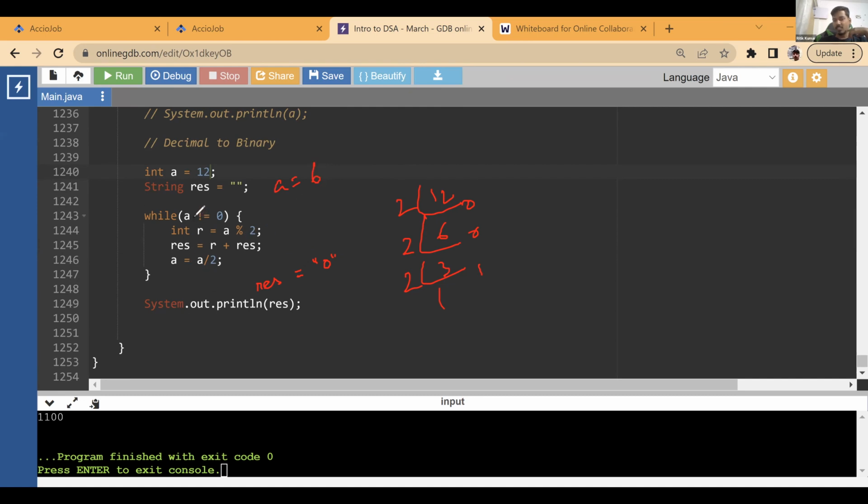Next iteration, 6 is not equals to 0. We check again, find out the remainder. We again got a remainder of 0. Now we are doing 0 plus, this string is getting added at the end. So we got the result as 0, 0 as a string. Okay.